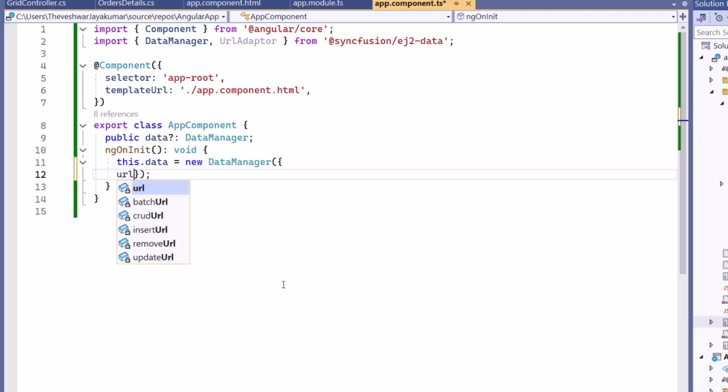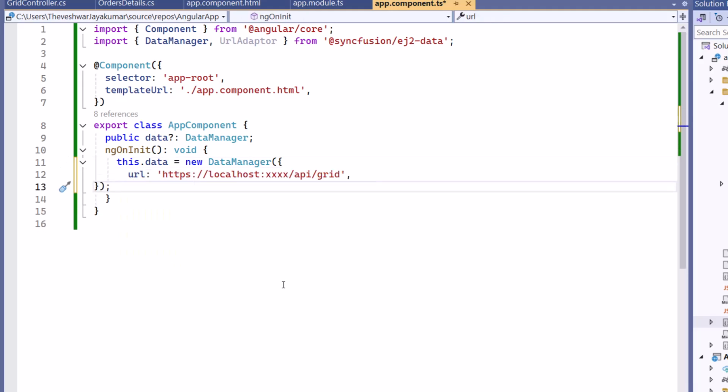The URL option specifies the API endpoint that the Angular DataGrid will use to communicate with the server. In this case, it points to the Grid API, where XXXX represents the port number of the ASP.NET Core application. I will modify the port number with the specific localhost value after building the application. Next, I configured the DataManager to use the UrlAdaptor for handling server-side operations. The UrlAdaptor enables the DataManager to send requests for reading, inserting, updating, and deleting records in the server using standard HTTP calls.